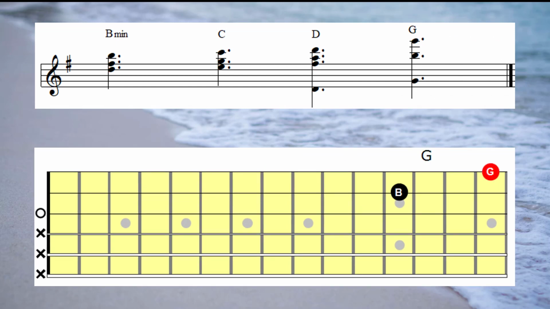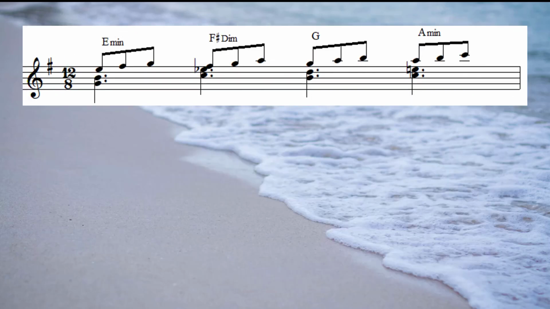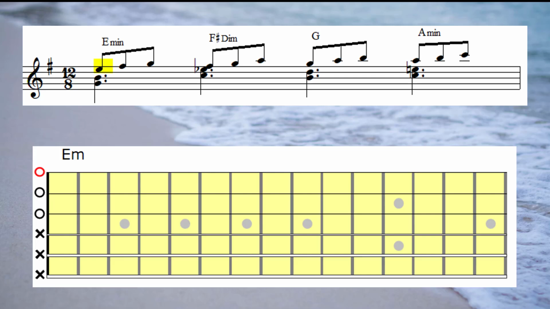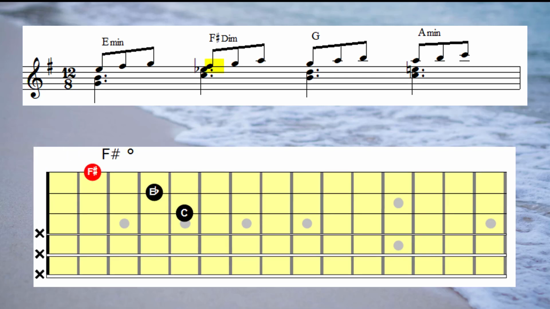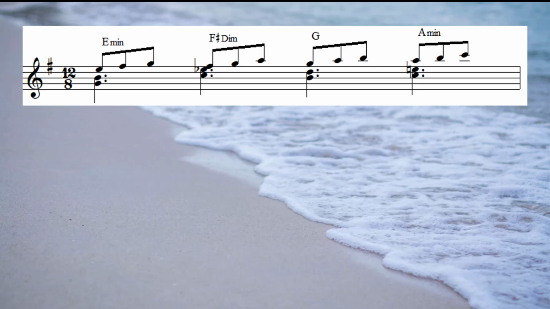And now we'll combine the triads with the melodic line. If you have a close look at the exercise, you'll notice that we've used a triad from the key of G major that relates to the first note in each triplet. In other words, under the E note we've used E minor, under the F sharp note we've used F sharp diminished. I'm going to play this exercise at 3 different tempos.